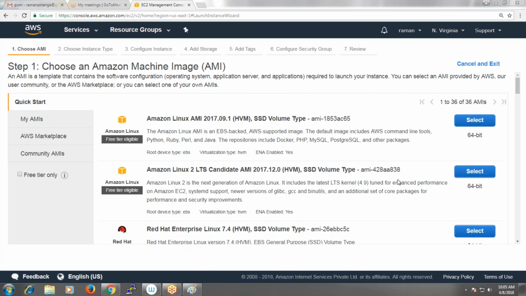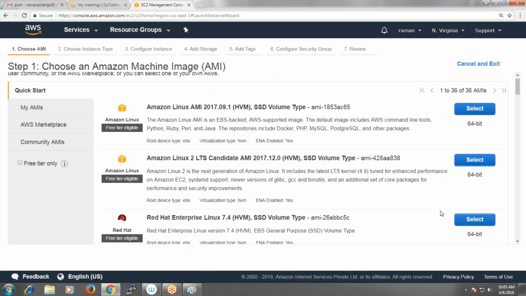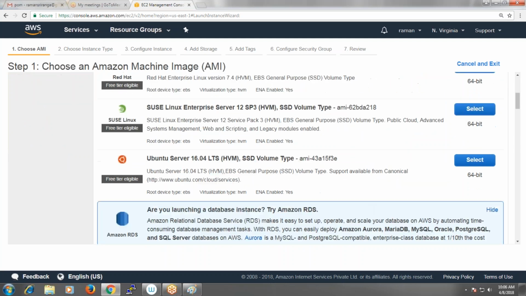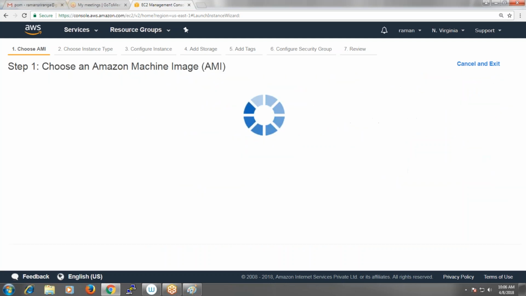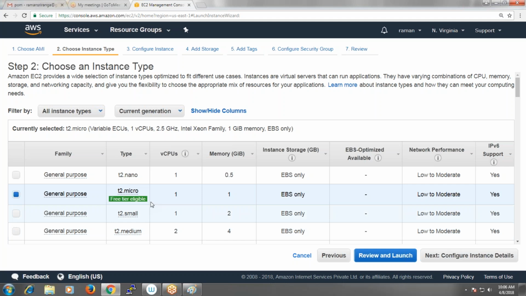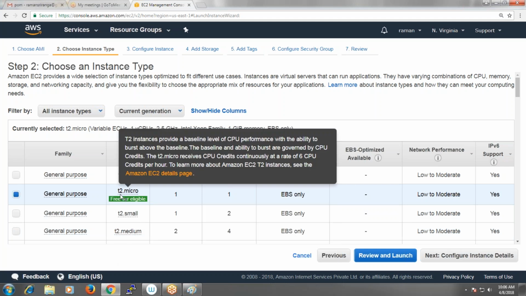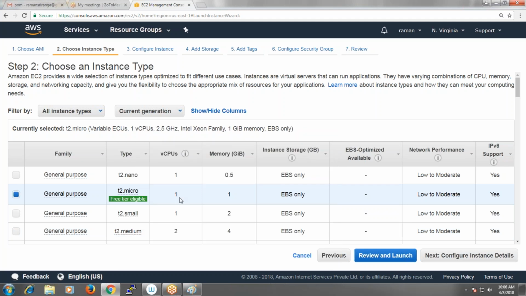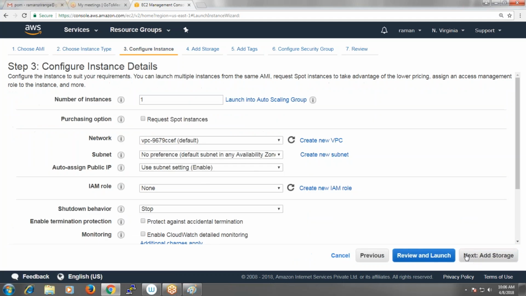Okay, now let me choose my operating system, Ubuntu. Ubuntu Server 16.04, select. Now I am going to make use of T2 micro, which contains one microprocessor and 1 GB of RAM. The equivalent microprocessor here is a 2.5 GHz Intel Xeon family microprocessor. Okay. Next, configure instance details.